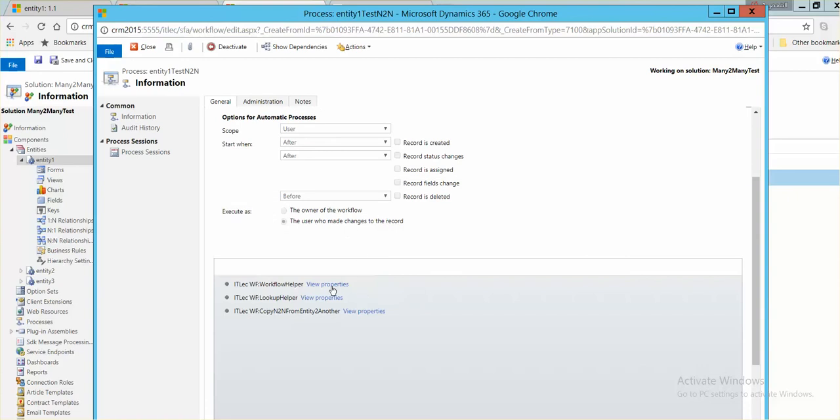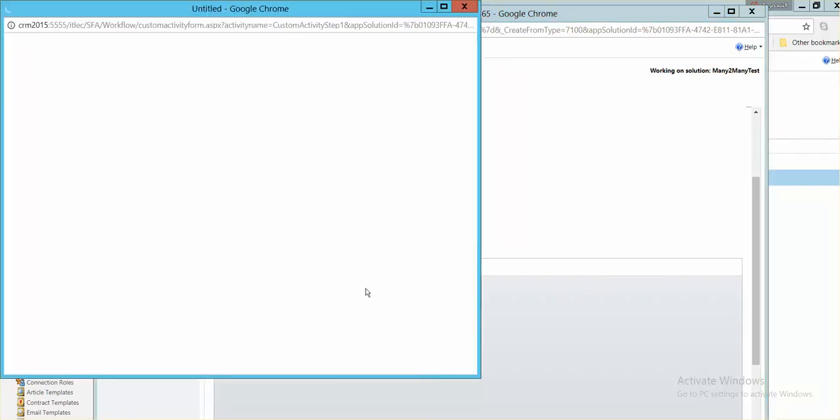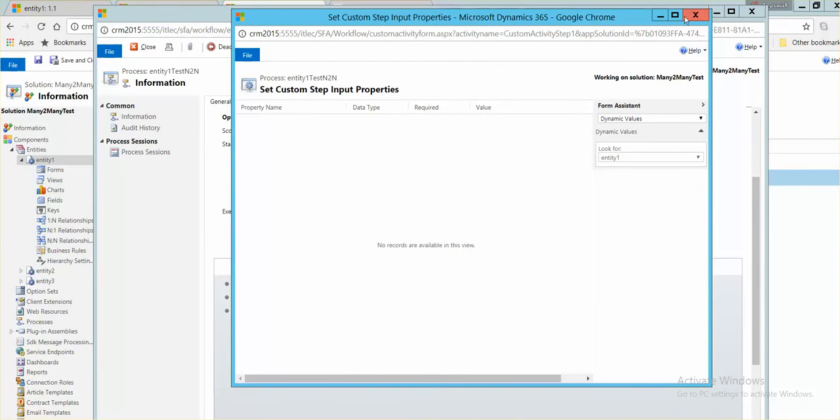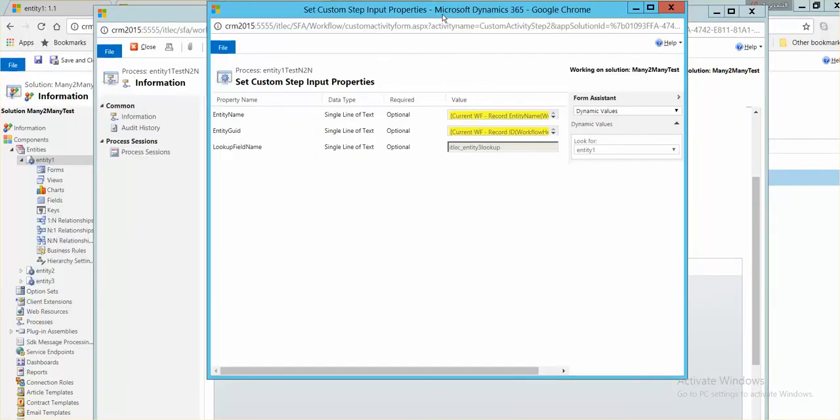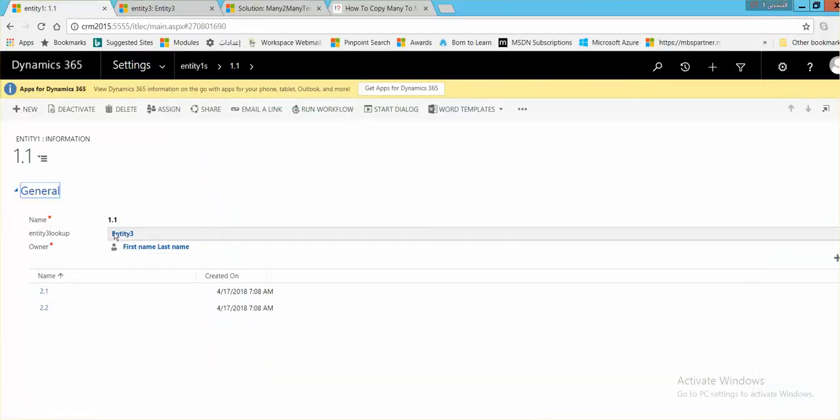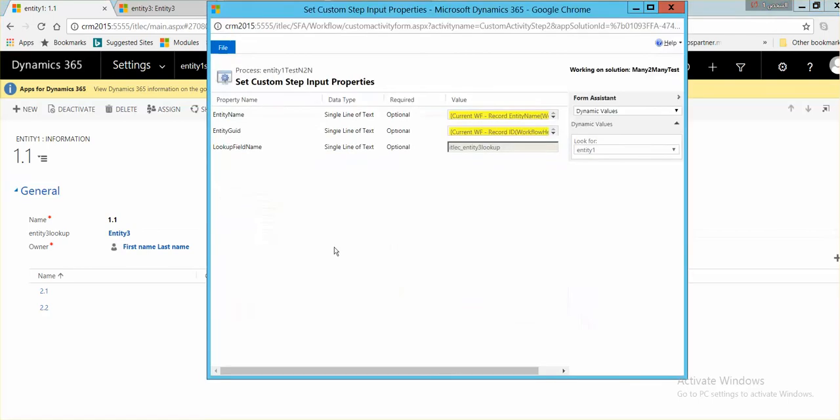Okay, so first thing, this is the ITLec workflow. You can check it on our site. It takes no input parameters, and here's the lookup. I just made this lookup to get the information related to it. So this lookup will return the name of entity 3, which is entity 3, and the ID, the GUID, and here is the lookup field name, this one, the field name.